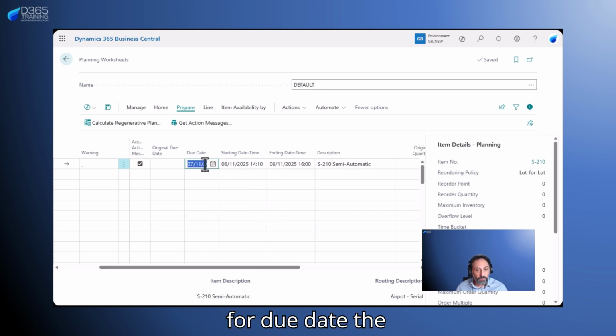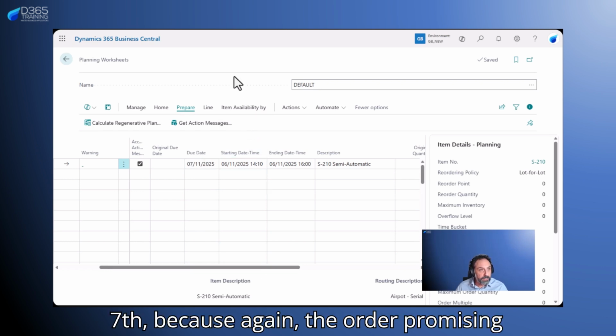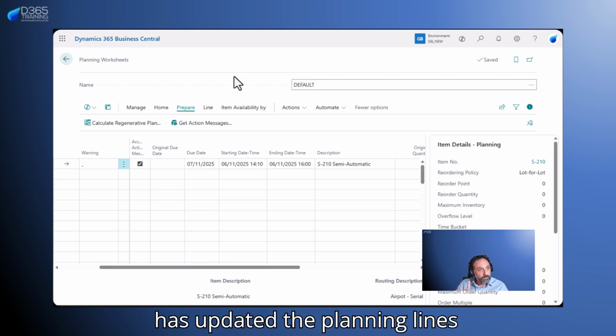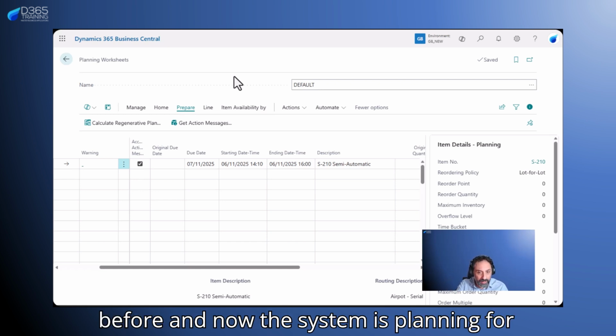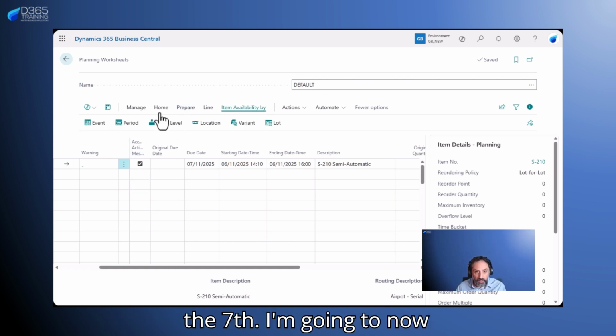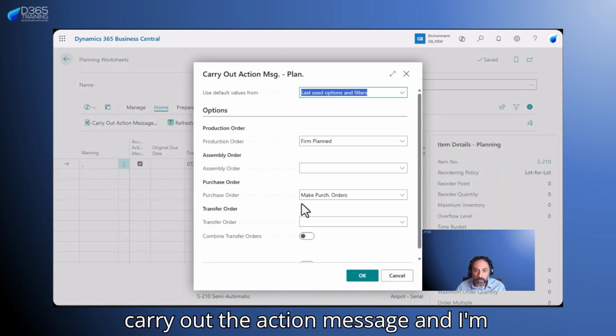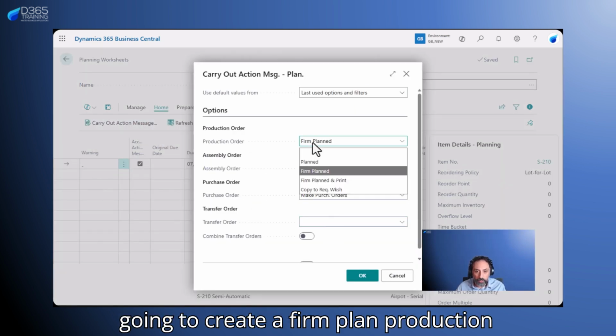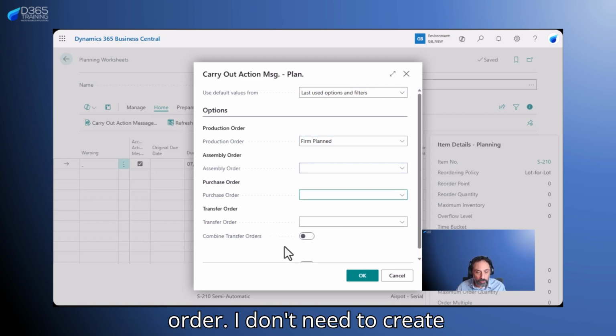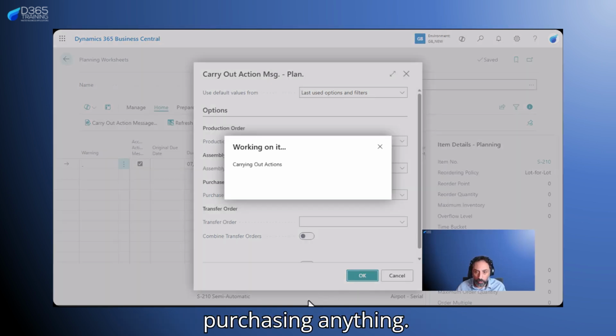for due date the 7th, because again, the order promising has updated the planning lines before, and now the system is planning for the 7th. I'm going to now carry out the action message, and I'm going to create a firm planned production order. I don't need to create purchase orders because I'm not purchasing anything.